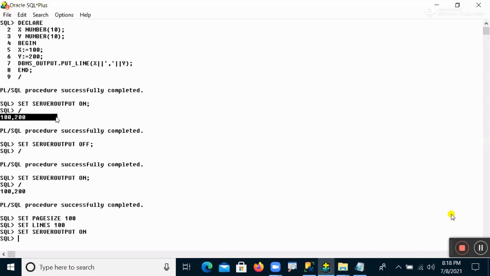Because the values are initialized directly at the time of variable declaration, every time you execute this program, the same output is released. 100 comma 200, 100 comma 200. The same values print on my screen because these are fixed values.